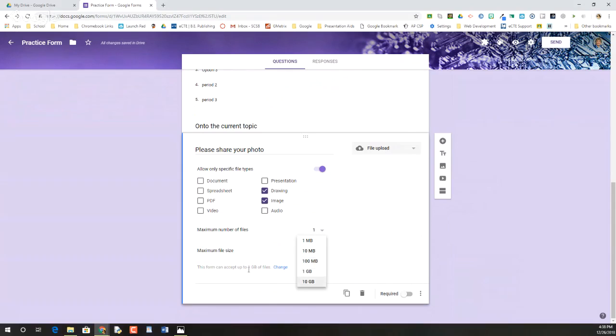So it says this form can accept up to 1 GB of files. Do I want to change that? I'm going to leave it at 1 gig. Am I going to make this required or not required? That's up to me. Okay. So yes, I can add an image in here at any time.